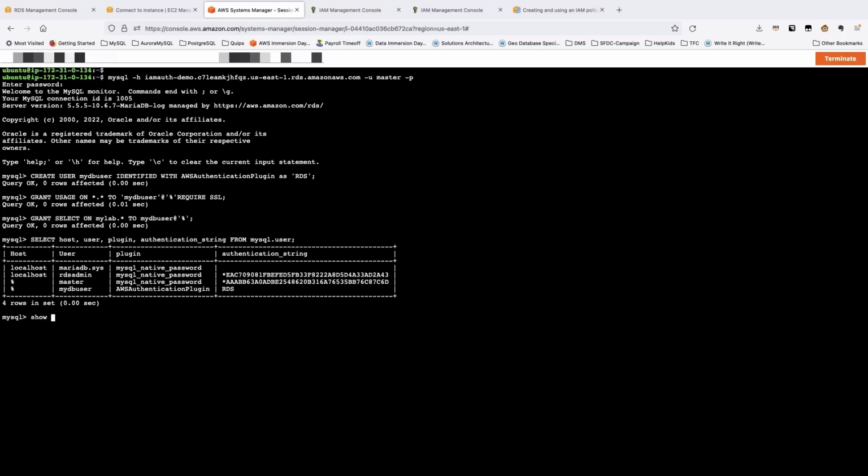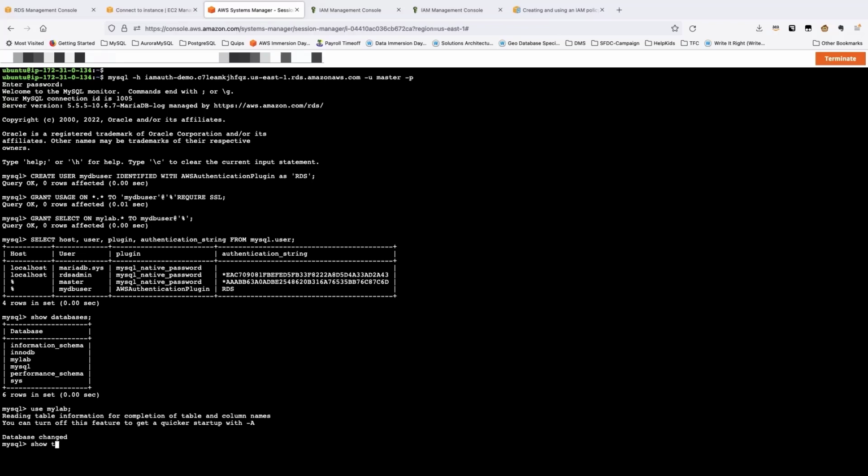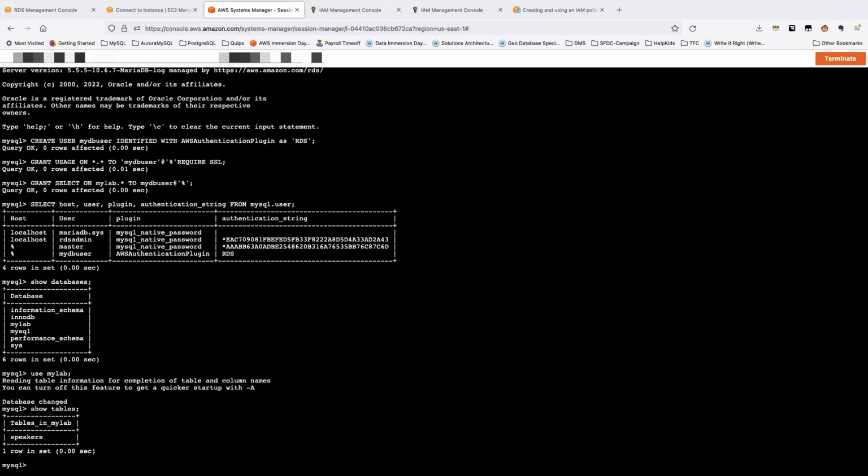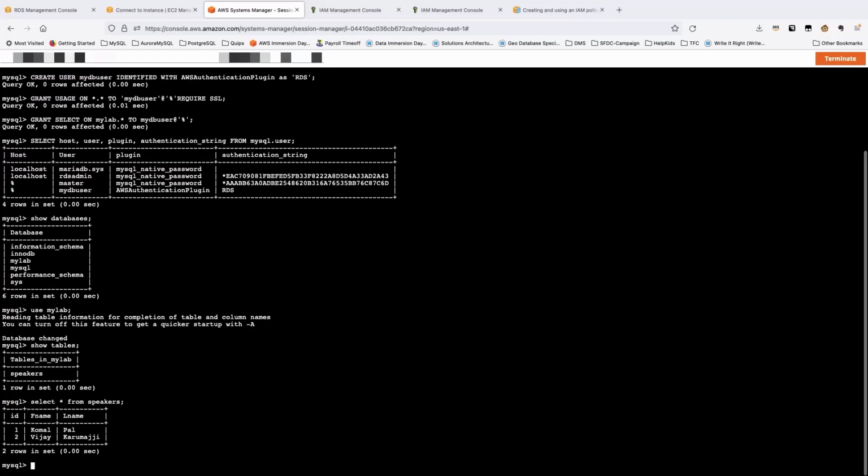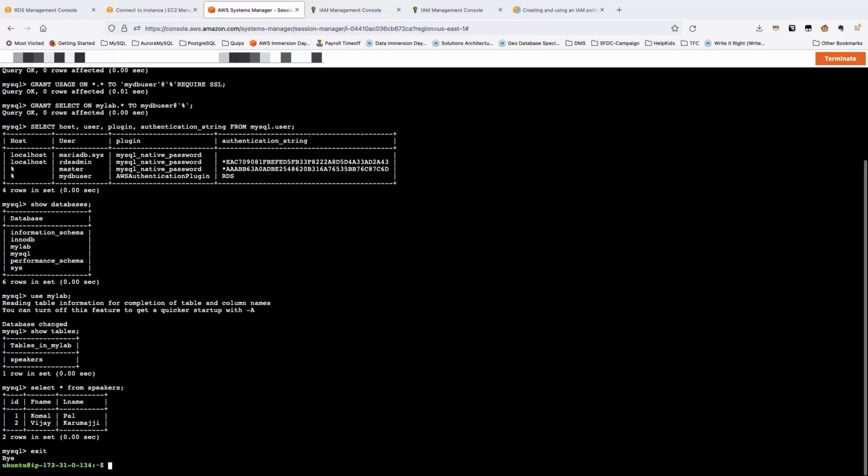And then let me also show you the databases that we have. And for this demo, I'm going to use MyLab. And now let's see the tables that we have. And we have a table called speakers. Let me quickly show you what we have within that. So in the speakers table, we have Komal and myself, right? And today's speakers. So let me exit out. Let me clear this out.